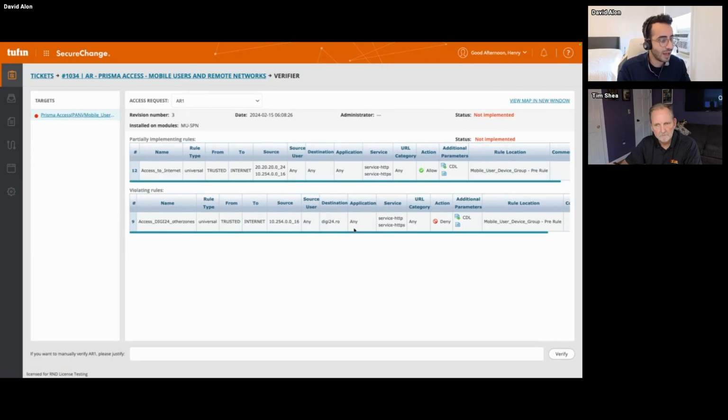It shows me that I still have a rule that is blocking the access that I'm looking for. I do have a rule that is partially implementing the request, but still it's not allowing the entire request that I submitted. So that's what the verifier is doing. We can use it before, or it's most common to use it after, to make sure that there is a rule right now that is allowing what the customer asked for.